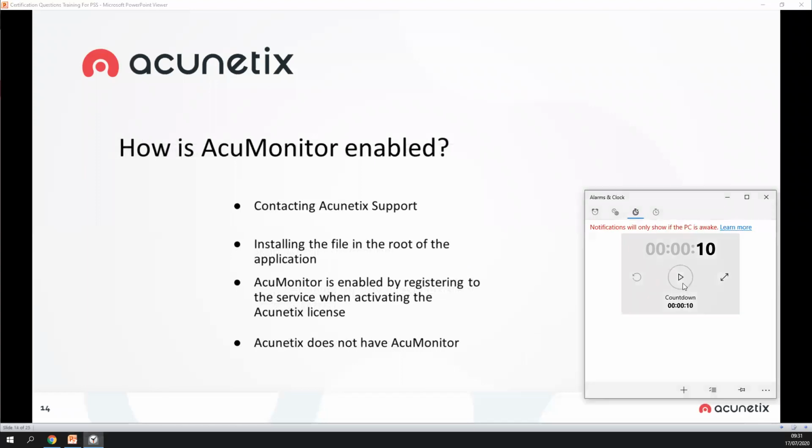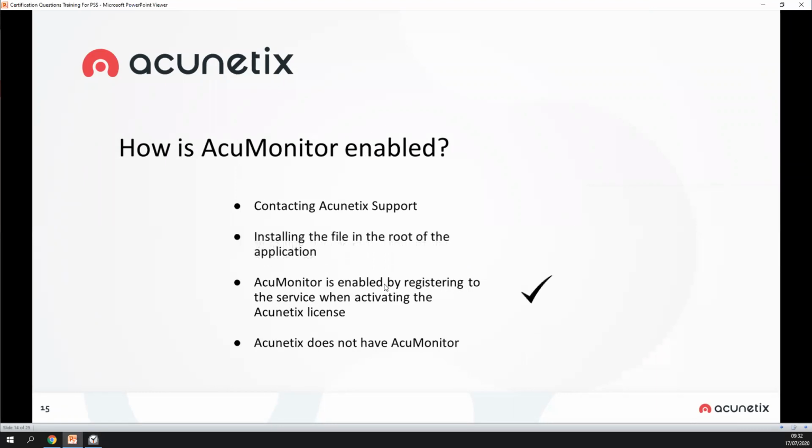How is the AcuSensor enabled? Contacting Acunetix support, placing a file in the root of the application, AcuSensor is enabled by registering to the service when activating the license key, or Acunetix does not have the AcuSensor. Perfect. Everyone seems to be on the same page here. So in fact, AcuSensor is enabled by registering for our services. Exactly. As we said, this is included with the Acunetix installation.